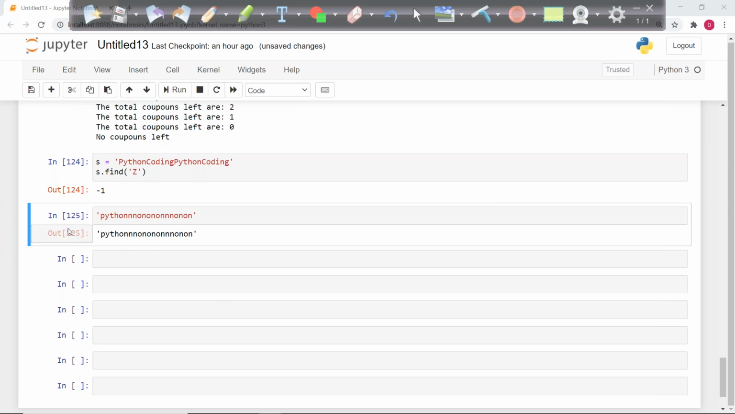There are various n's, right? 0, 1, 2, 3, 4, 5. At the fifth position, n is there. Sixth position, n is there. Seventh position, n is there. Ninth position, n is there. 11th position, n is there, and so on. There are a lot of n's present. My requirement is that I want to find all the n's. I want to find the index of all the n's, at what position they are present.